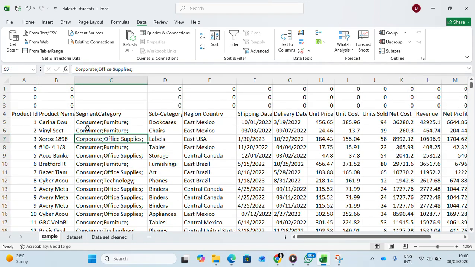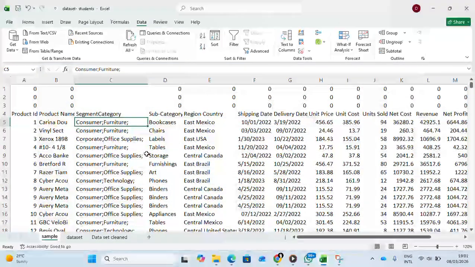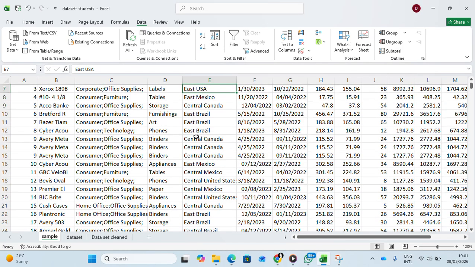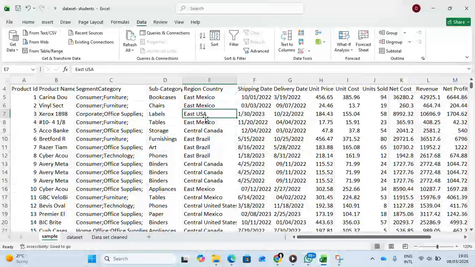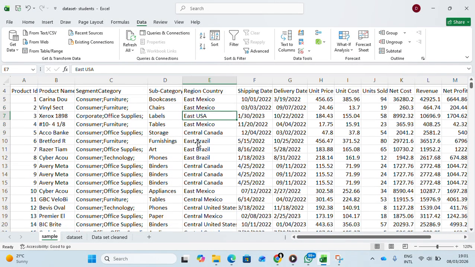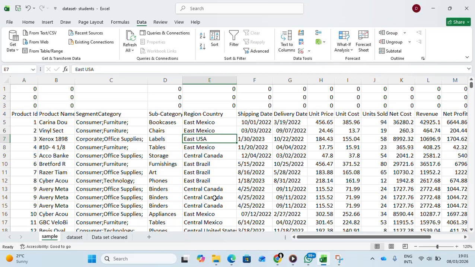Another part: if you look at this column C, it has two columns in it, but they're separated by a semicolon. So we have to transfer all the data we are seeing after this semicolon to another column. We're not going to do it one by one. It's the same here with region: we are seeing East USA, East Mexico. It's a region and a country, which are two different columns, though in the dump they have given us, it's all in one column.